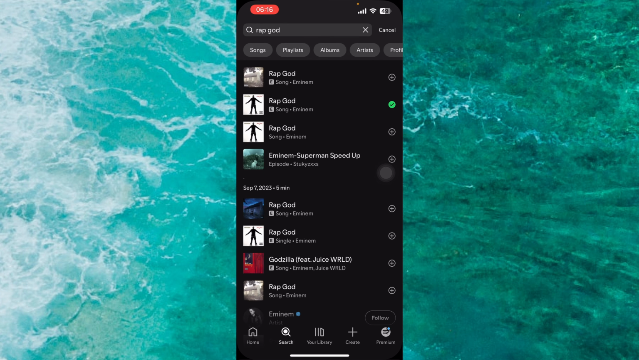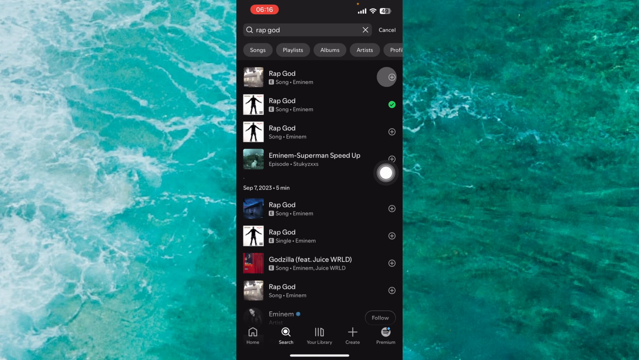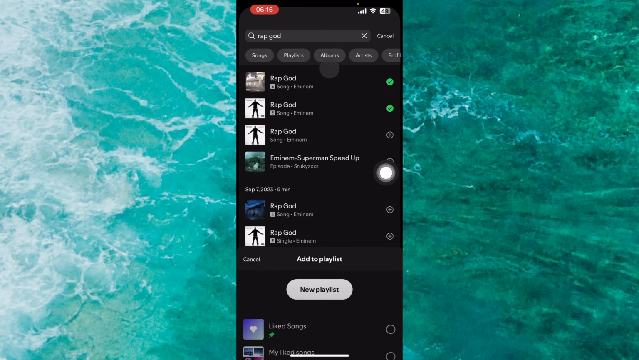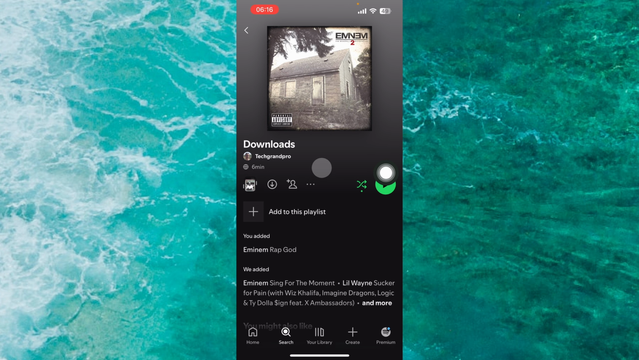You just tap on this green icon over here next to any song. You can see, tap on plus and tap again on this icon and create a new playlist. For example, download. And then create a new playlist. All right, we created a new playlist.